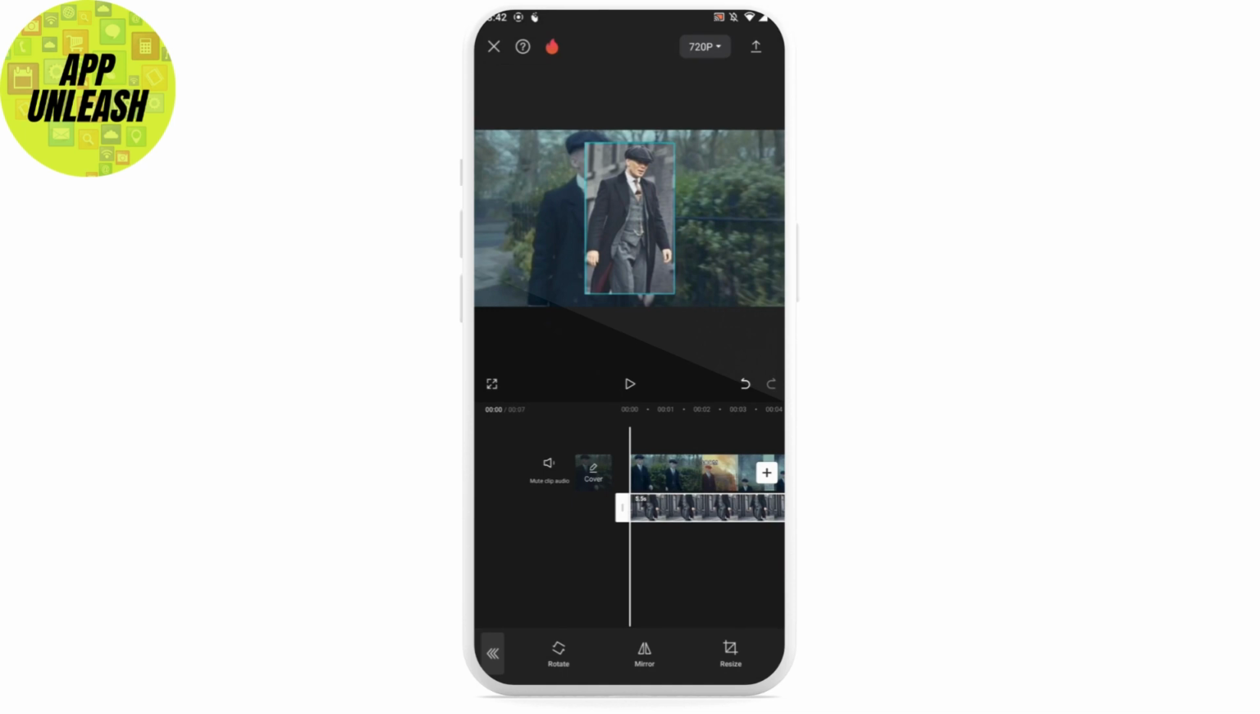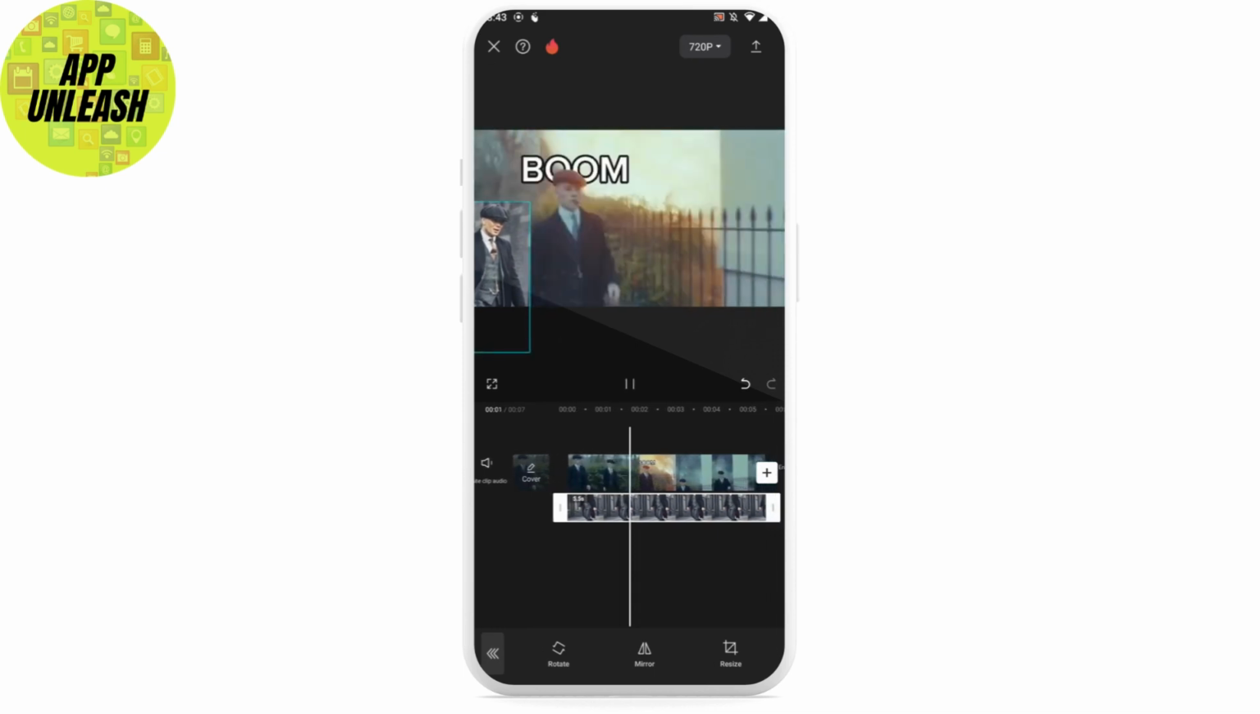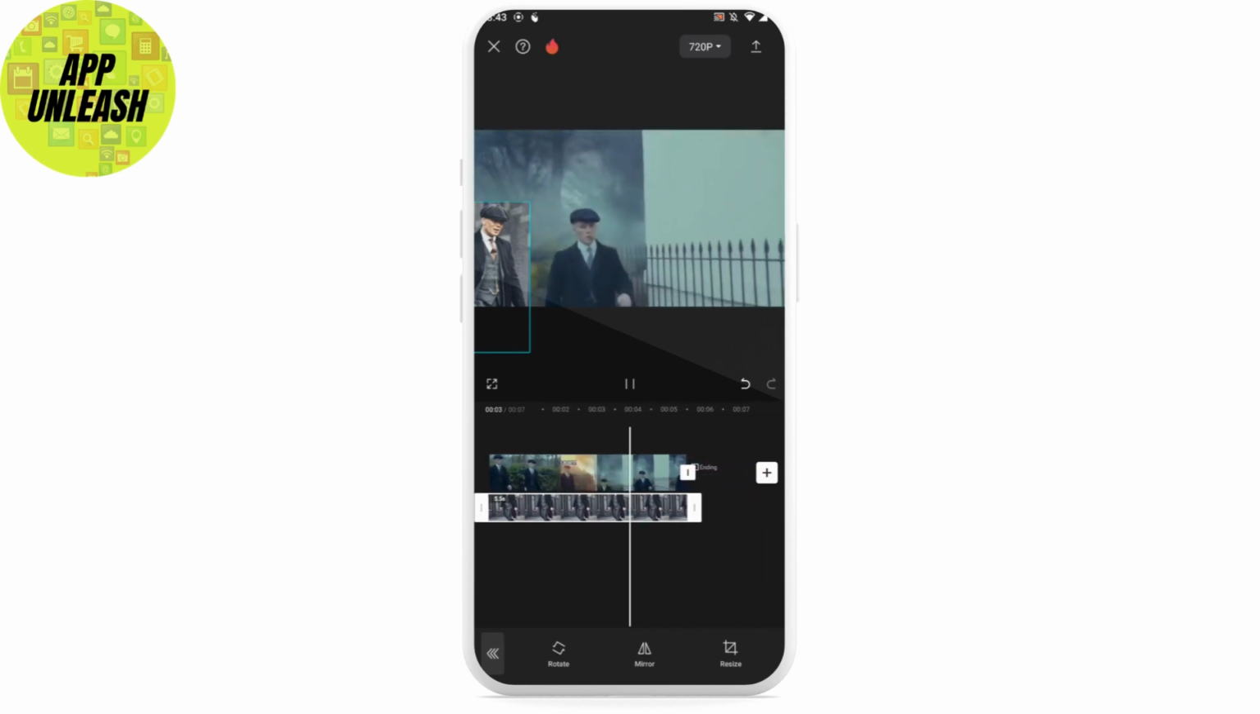After doing that, now you can place this photo anywhere that you like. So for example, I'll place it over here, and after doing that, now you can see if you tap on play, you have successfully added this photo in your video.